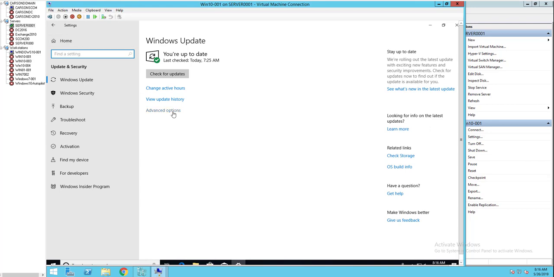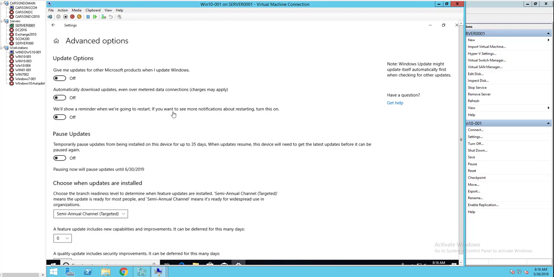The next option is advanced options. Currently, by default, it's off. Give me updates for other Microsoft products when I update Windows. So that includes the .NETs. If you have any other components installed, that will get installed. Anything related to Microsoft updates. If you want, you can turn that on.